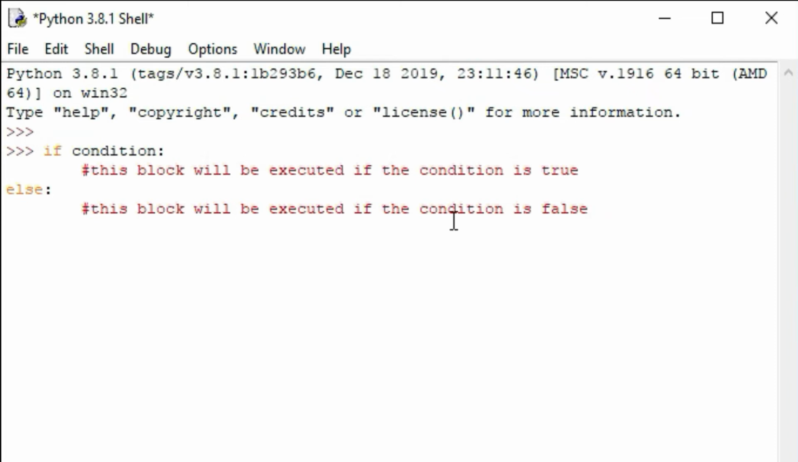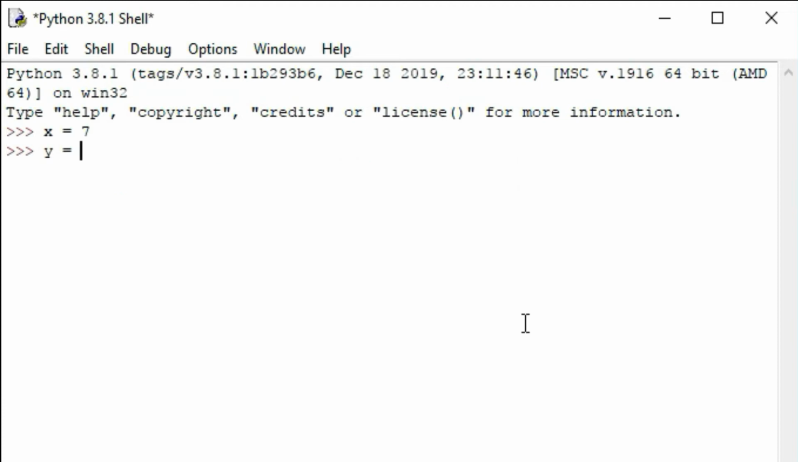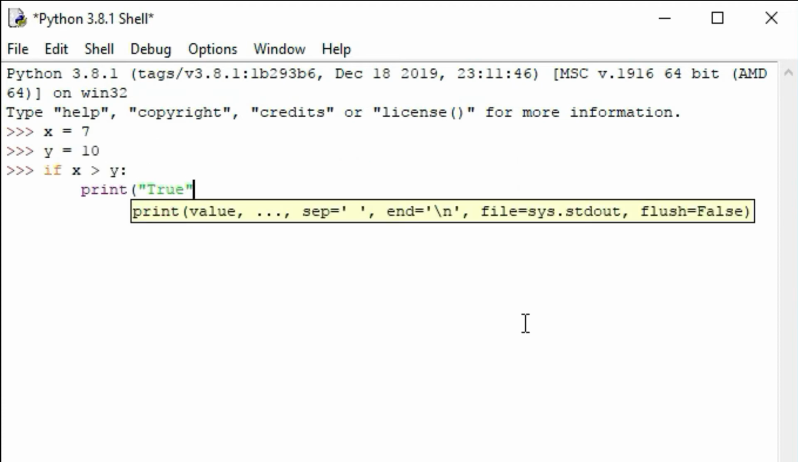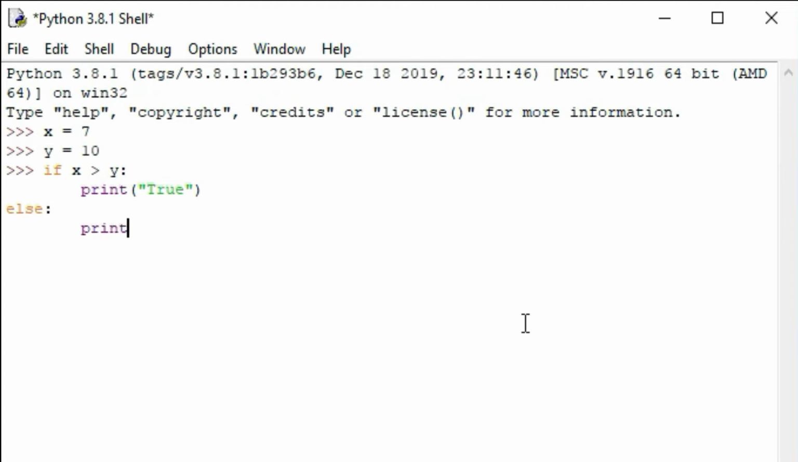Still using the above code as example, we are going to add an else block which will print false if x is not greater than y. If x is greater than y, print true, else print false. And as outcome, we will have false, meaning x is not greater than y.